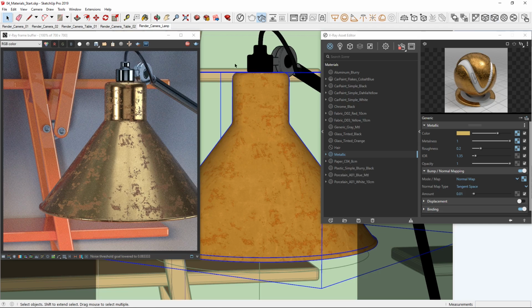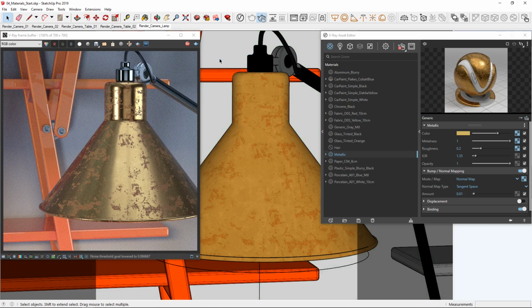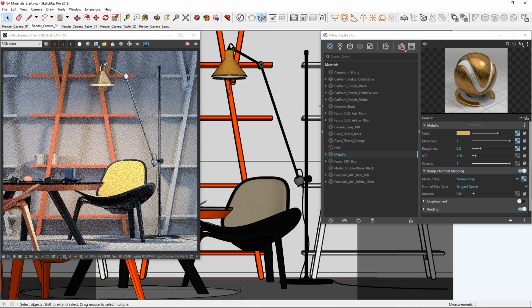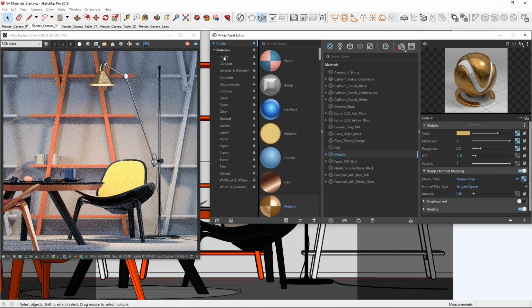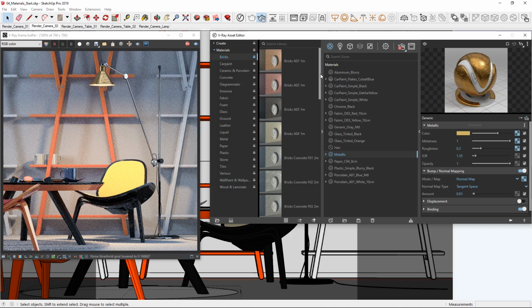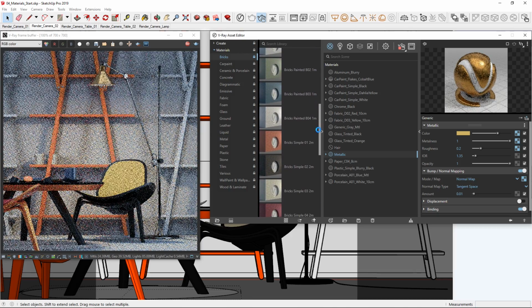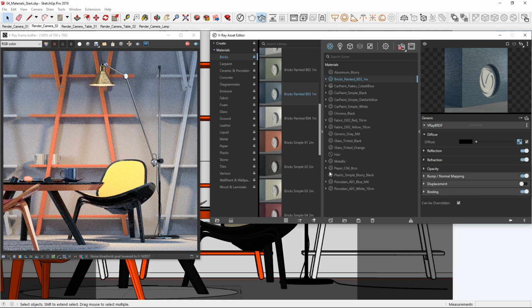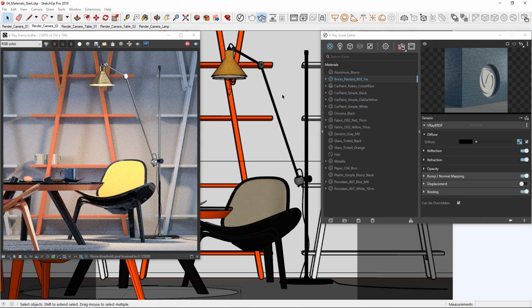Okay, let's close the lamp component now and go back to the Render Camera 02 scene to create our wall material. I'm going to expand the material library and in the Bricks category, drag and drop the Bricks Painted B03 material into our assets list. Then, select the wall component and apply the bricks to it.